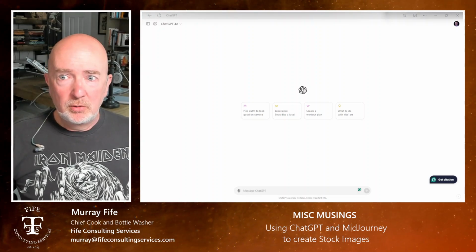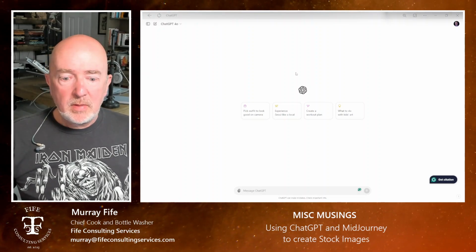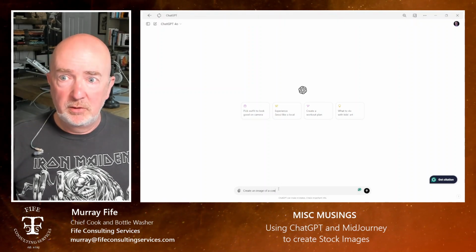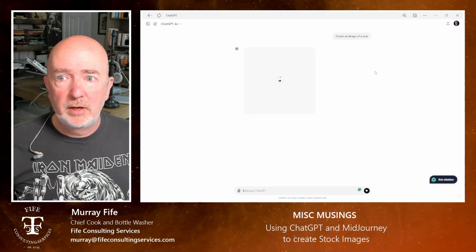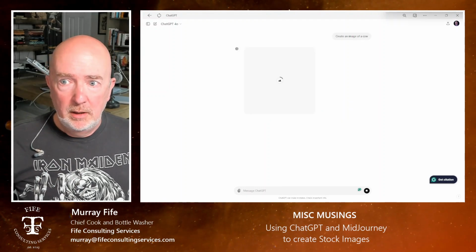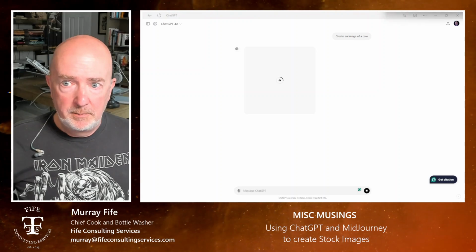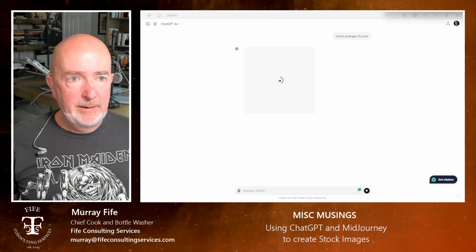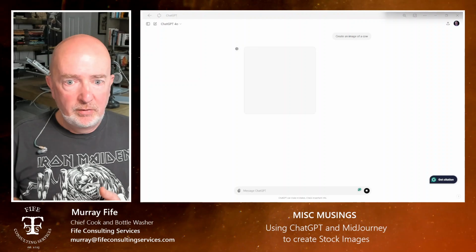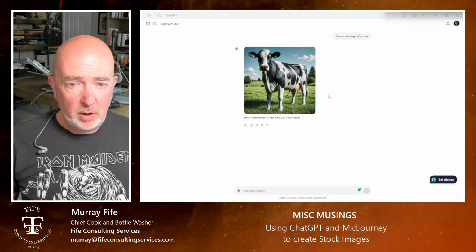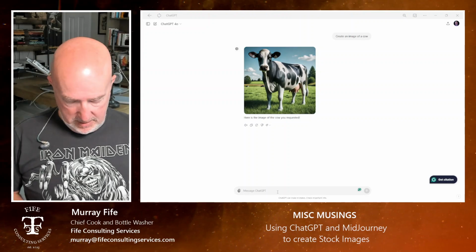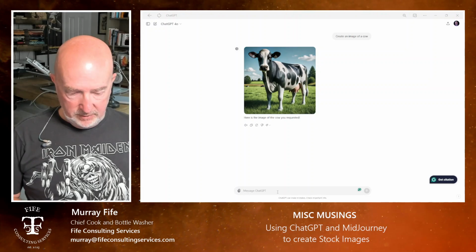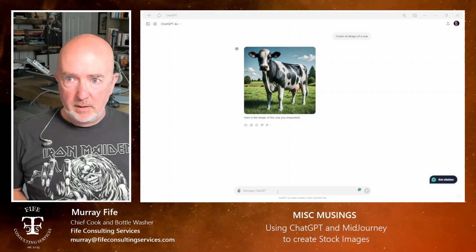So I'm going to start by creating an image. I'm going to say I want to create an image of a cow. And this is going to go out and create the image for me. I haven't given it a lot of grounding as to what I want to create, but it's created a cow for me.